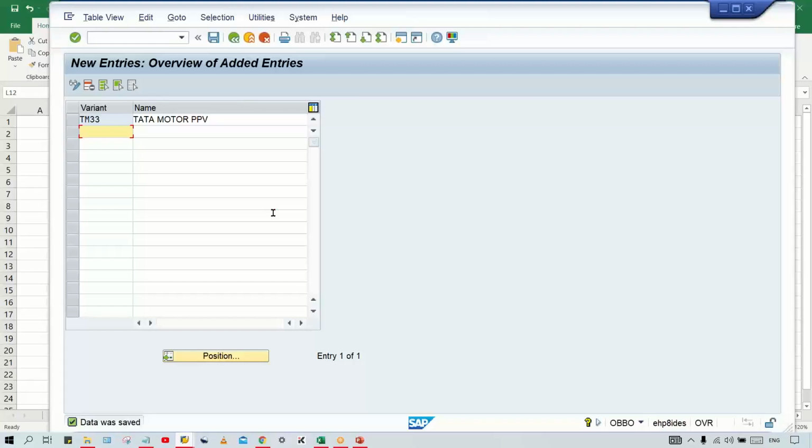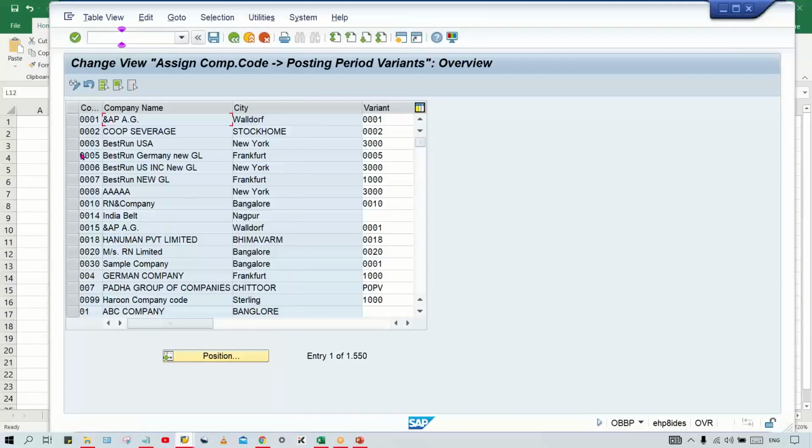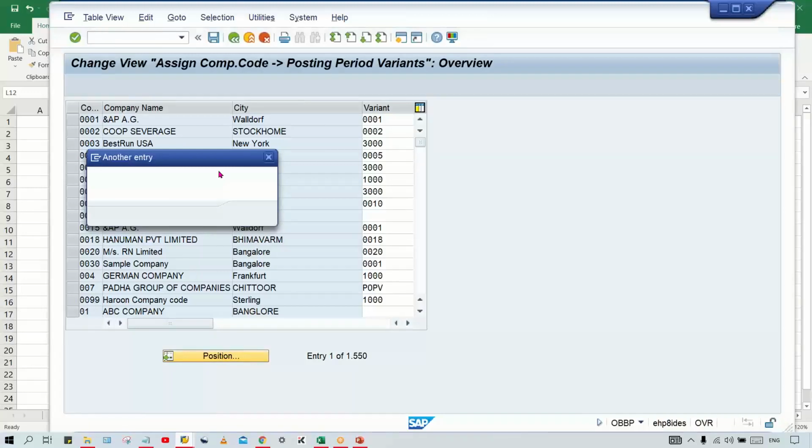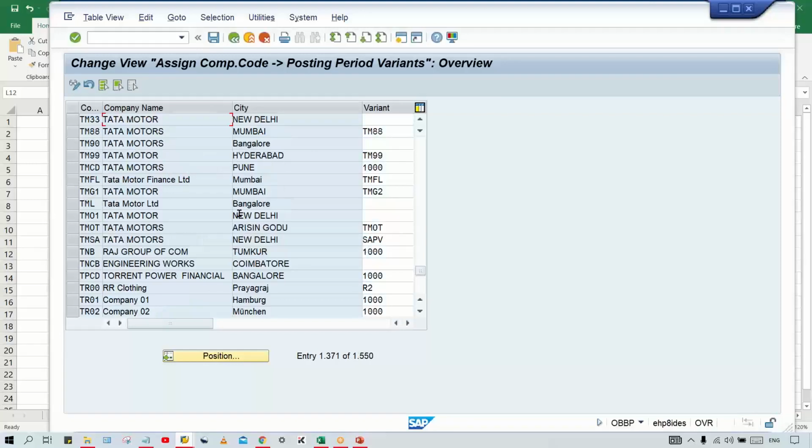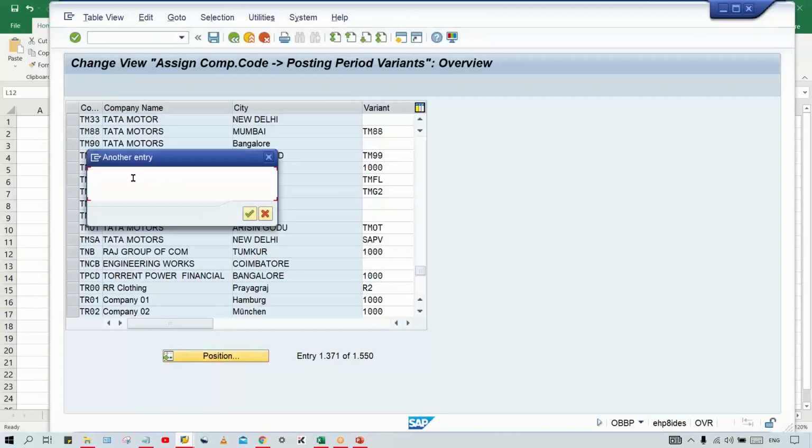So what we have done, we have created a posting period variant. This posting period variant TM33. Now this posting period variant I have created for Tata Motor or Tata Steel or Tata Chemical or for any other company code. How will SAP come to know? So you have to assign this posting period variant to your company code. So the transaction code is OBPP, and click on position and give your company code TM33. Position means if you click on position, then we are going to search.